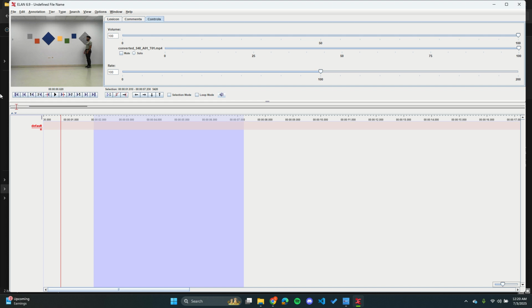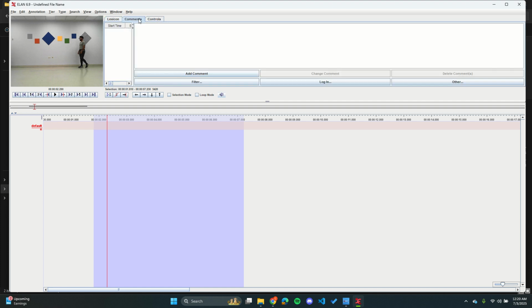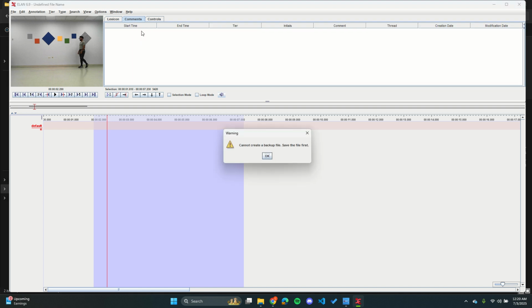Here you can play and start and stop the video. I mean, there's also other ways you can mess with the video, like you can go back to the beginning. Here's ways you can play the video, but in relation to your selection. And then here there are different tabs for annotating. You can add comments to your video, and you can change the lexicon.